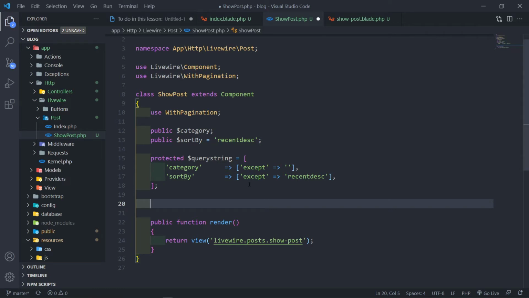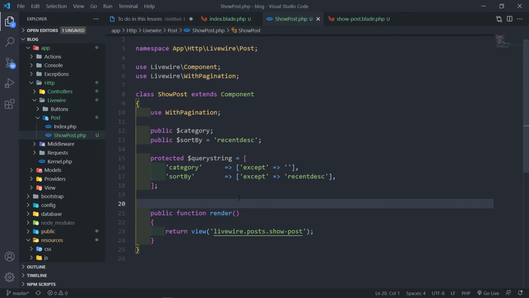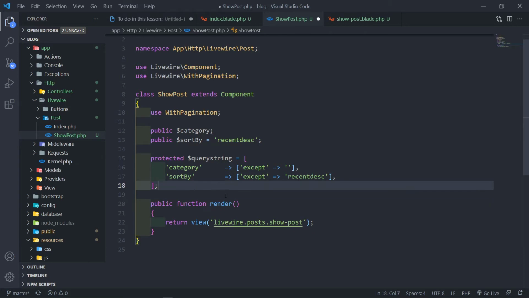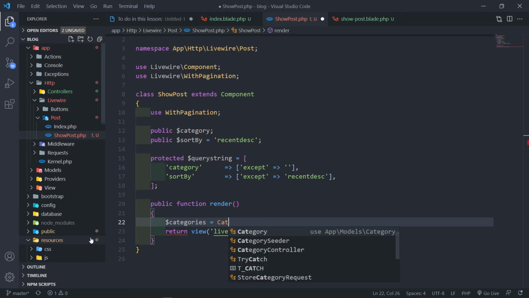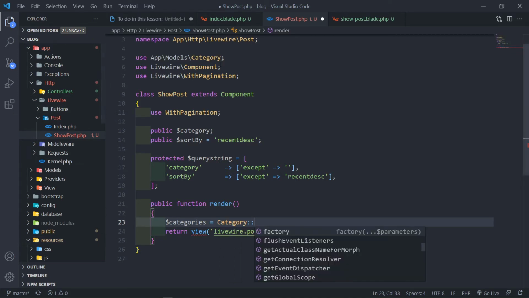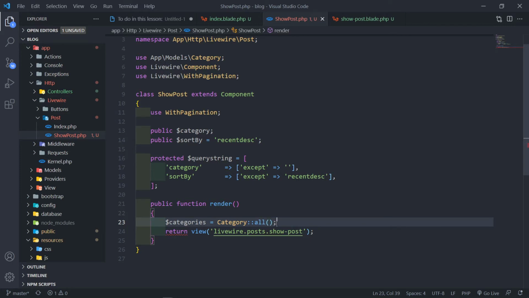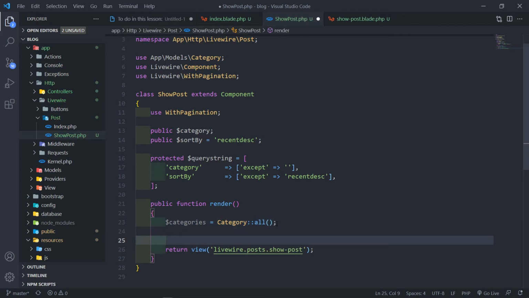Right, now in the render method, this method right here, we're actually going to supply all the variables to our view. The first thing that we're going to do is we need to get all the categories. So let's get all the categories. That's equal to the category. Just remember to import them at the top right there. So we get Category all. All right, now the next part is we're going to get all the posts equal to the post.